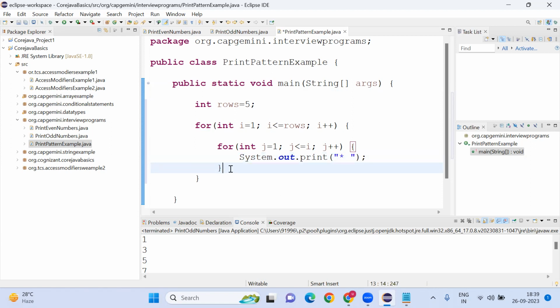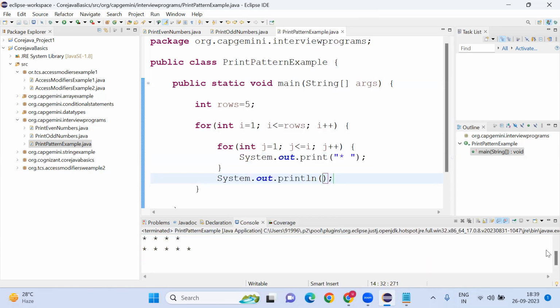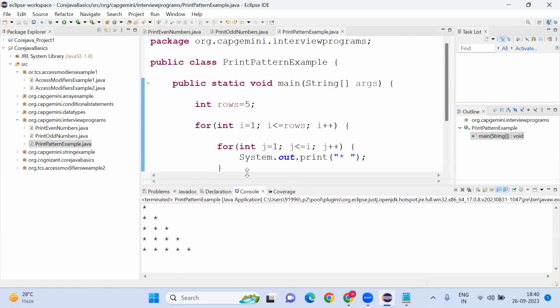After this first for loop, I am going to give some space. Now, right click, run as Java application. See, it is printing 5 stars. First row it is printing 1 star, then 2, 3, 4, 5.